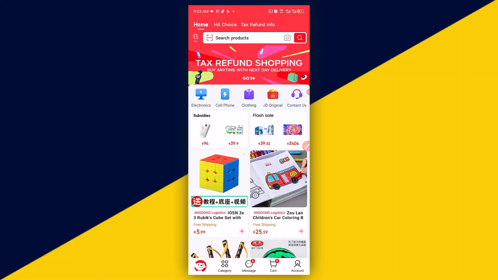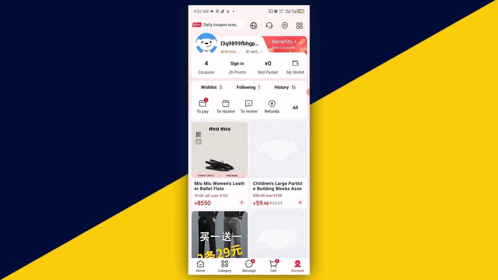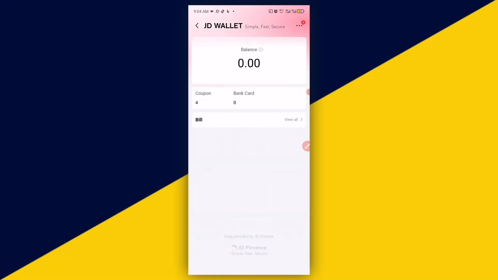Now from the English version, we can easily set up JD Pay for payment to any store in JD shopping app. For that, go ahead and click on your account right here. Having clicked on account, proceed to my wallet, and it's going to take you right here. At this point, you have zero card. This is because you have not activated your JD wallet.